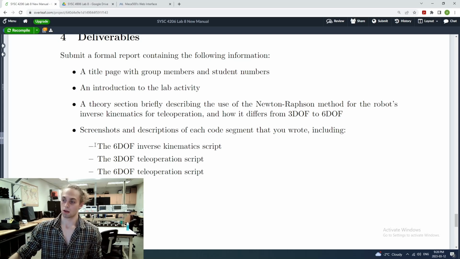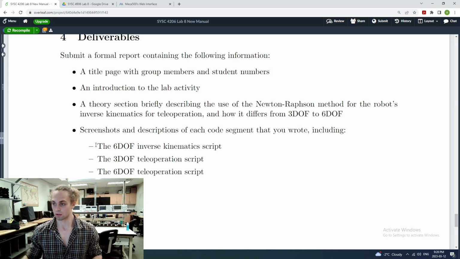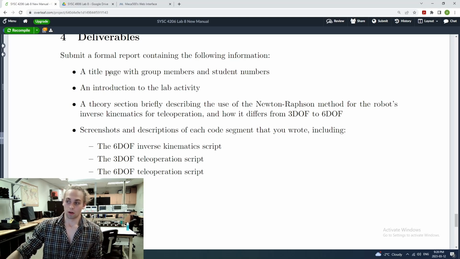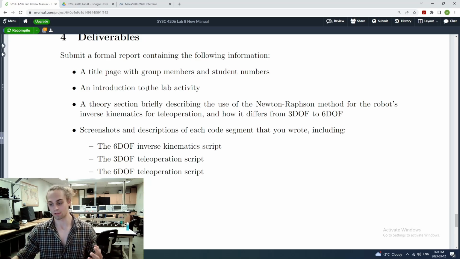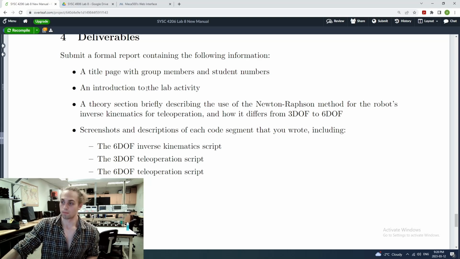So it'll be a formal report for this one. This is also a lab that's worth double what the other ones are worth. So this one's a little bit more important. You're going to want a title page, an intro, just discussing maybe laparoscopy, the Newton-Raphson method, and how we've changed the Newton-Raphson method between 3 and 6 DOF, a little bit about the Jacobian. Maybe that could spill over into the theory section.